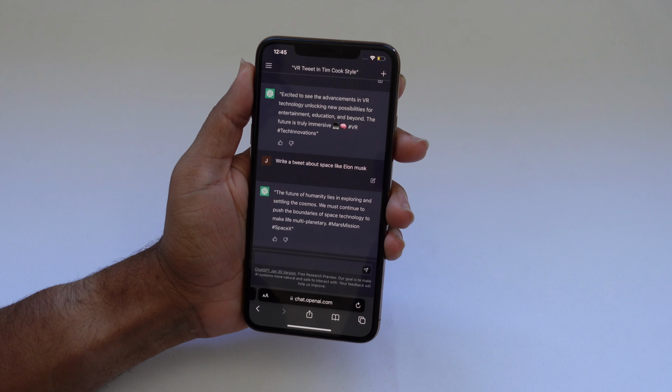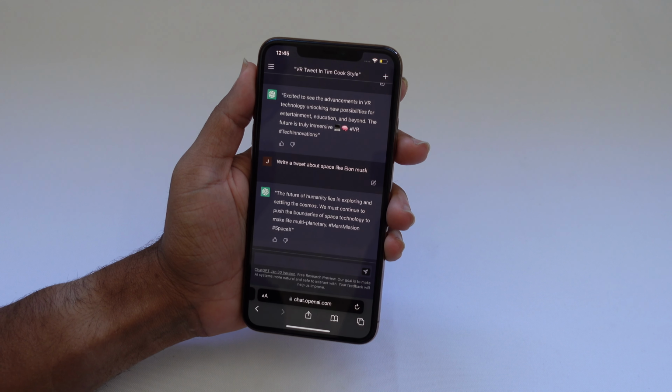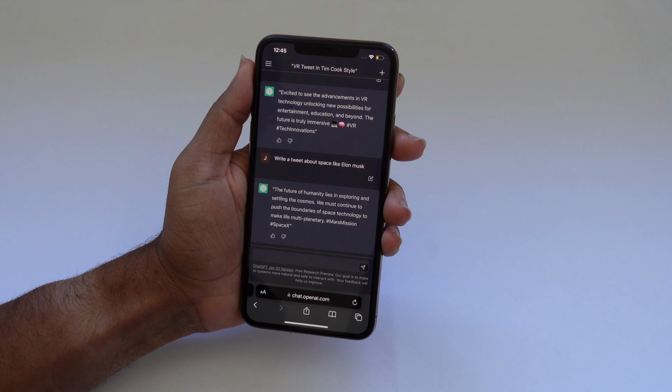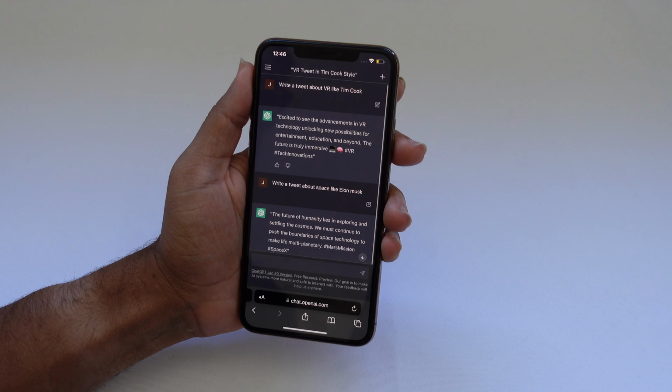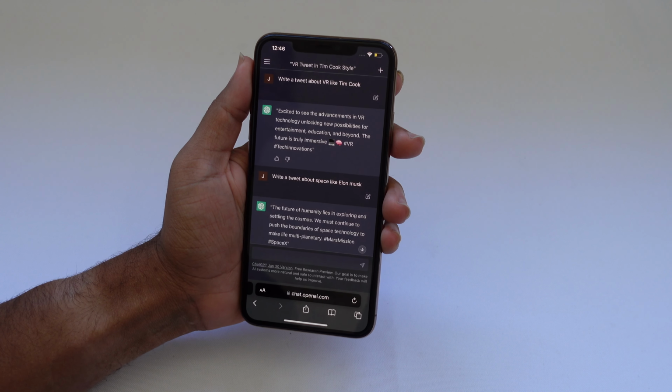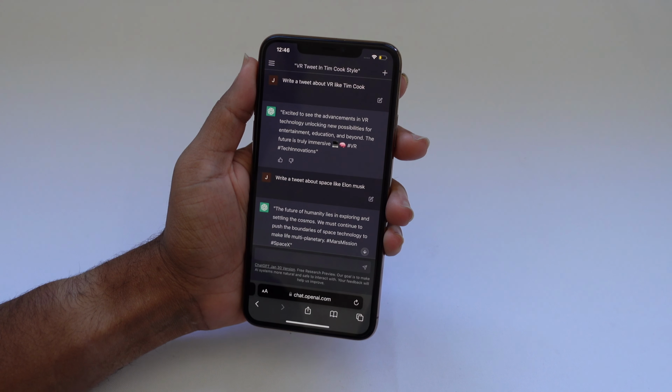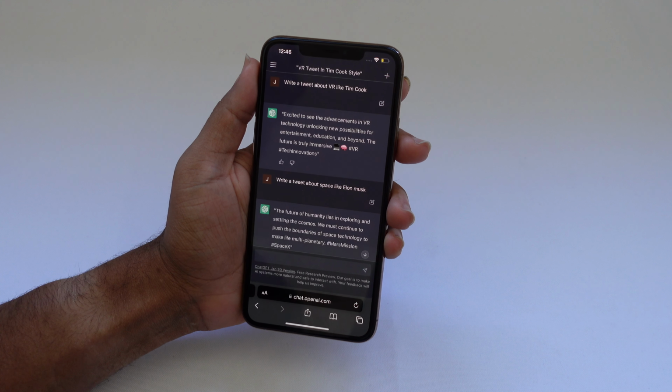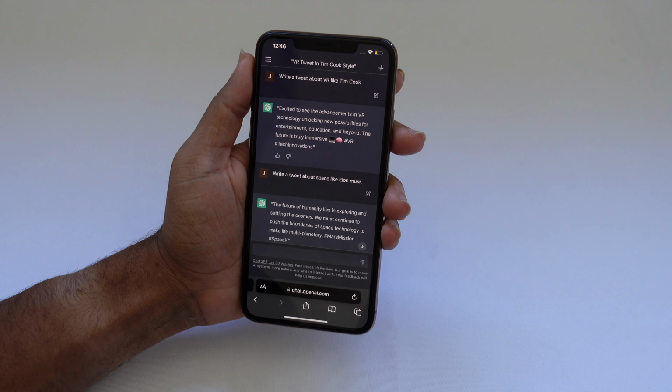So it knows Elon Musk owns SpaceX, and it included that and wrote a tweet in the style of Elon Musk. So ChatGPT can write in the style of anything, just based off the knowledge base that it has before 2021, and it's a really interesting feature.